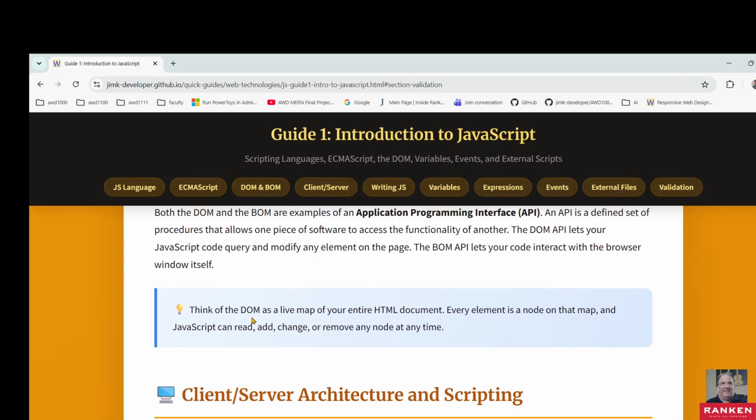So think of the DOM as a live map of your entire HTML document. Every element is a node on that map, and JavaScript can read, add, change, or remove any node at any time.